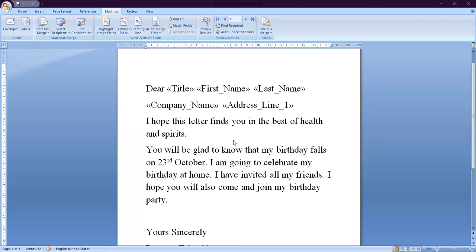So once again, I'm revising all the topics which we have discussed. First, you need to click on this mailing tab. You have to click on the start mail merge. It will ask you whether you are going to type letters, email messages, envelopes, and etc. So for simple understanding, you have to click on this letter. Then you will type your main document.